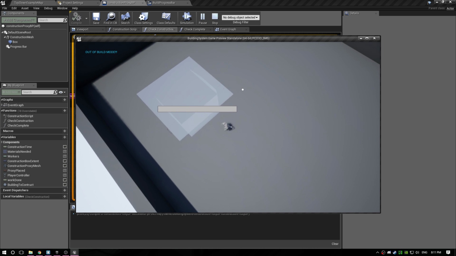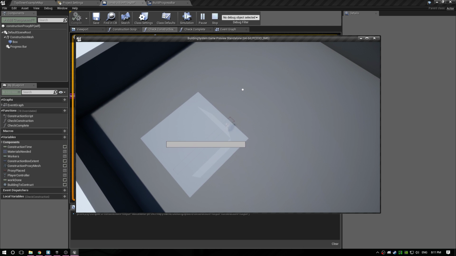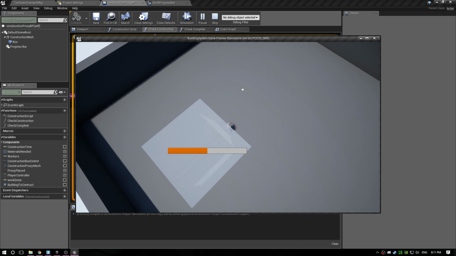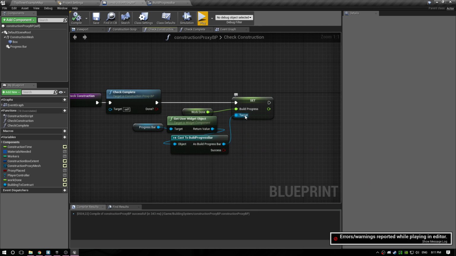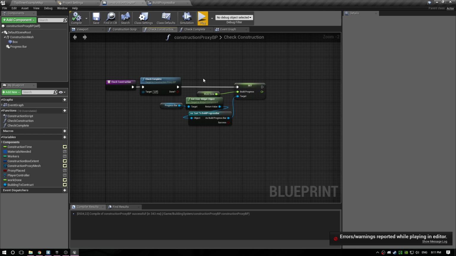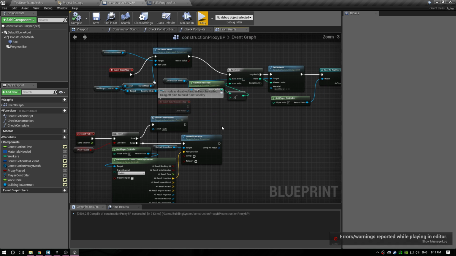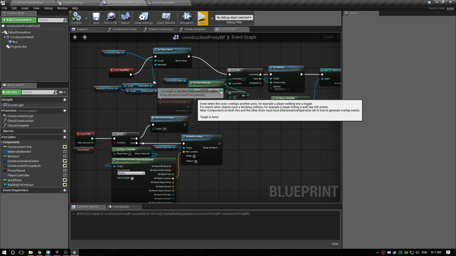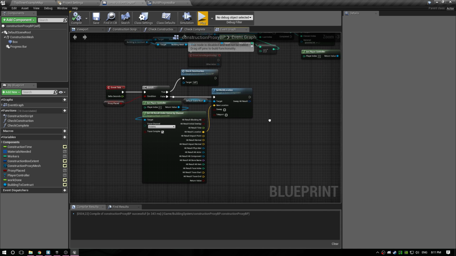There it is. Now we won't actually be able to build it here unless we stand right there, and there it fills up. Perfect. So that's working. Next what we want to do is, all of this we're going to clean up in a second.